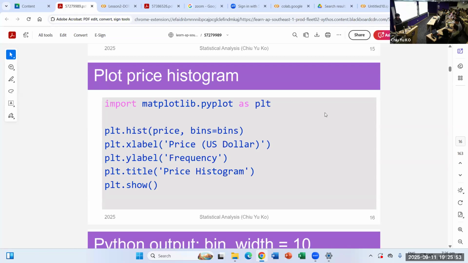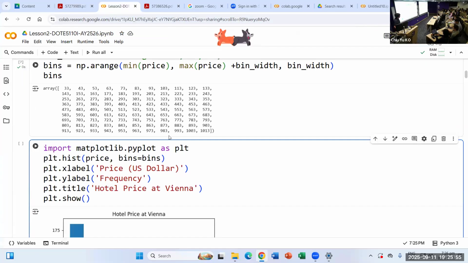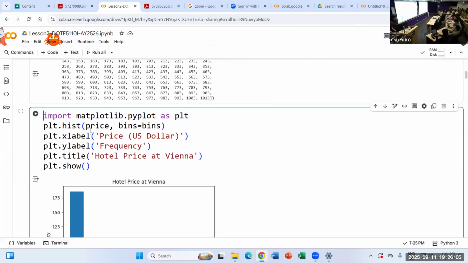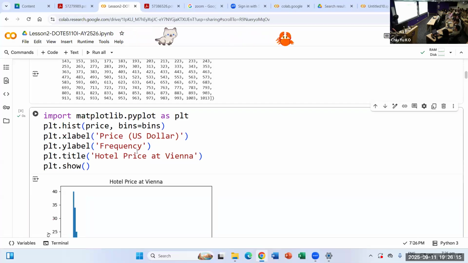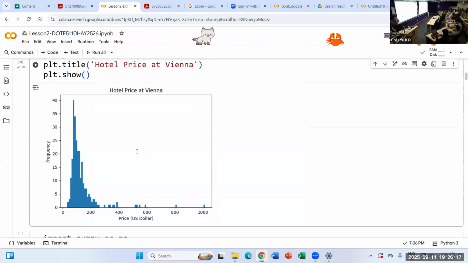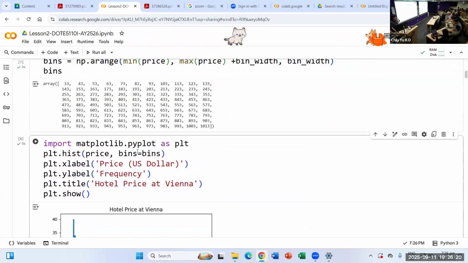So you can look at the bins here. You look at the price data, and if the price is within this range, you put it inside, and so on and so forth. Then just do the counting. Once you do this, you tell it the label of X, the label of Y, and a title, and it gives you this histogram.